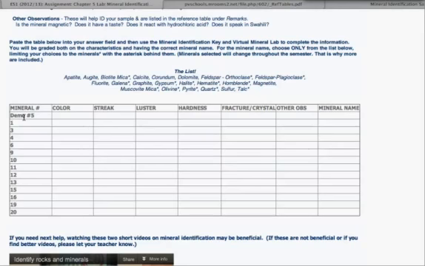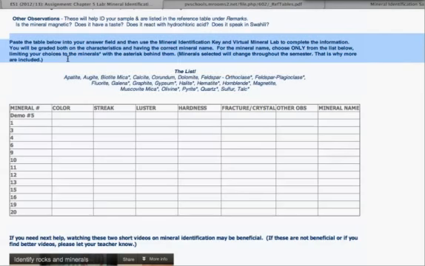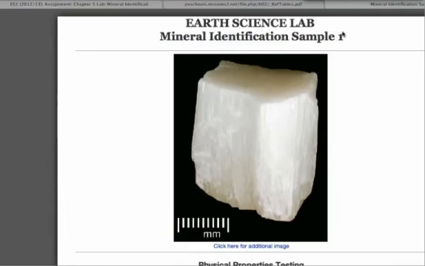Right now, we're going to do mineral number 5. When we choose the name of the mineral, we have to choose from this list and only the items with the asterisk. How do I know that? It's in the directions. But who reads directions? Okay, let's go to the lab.